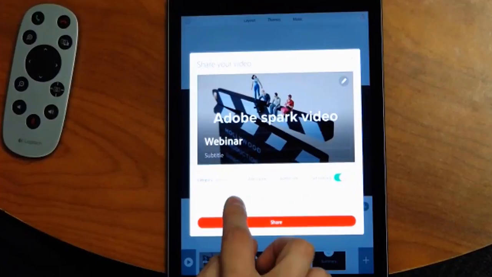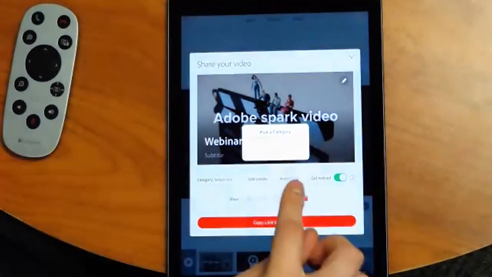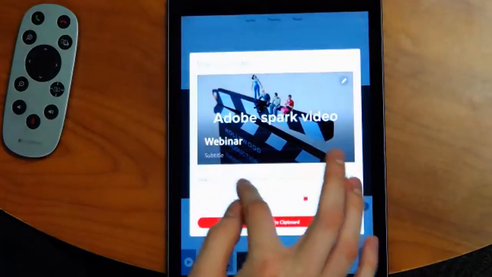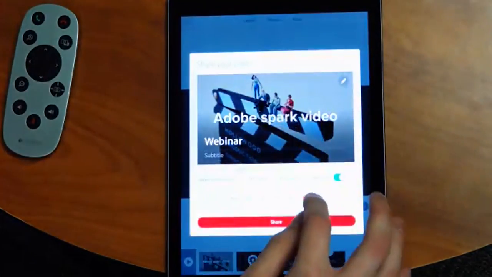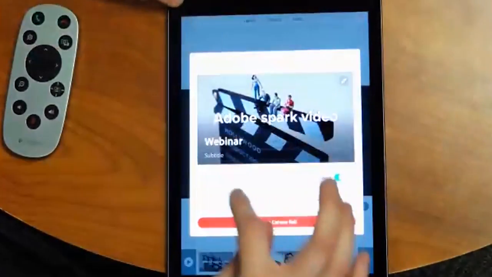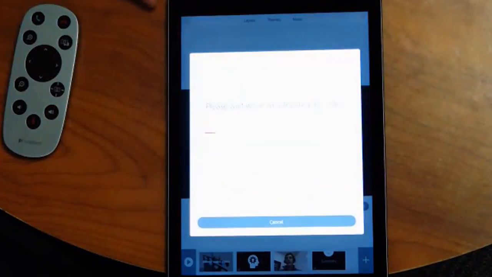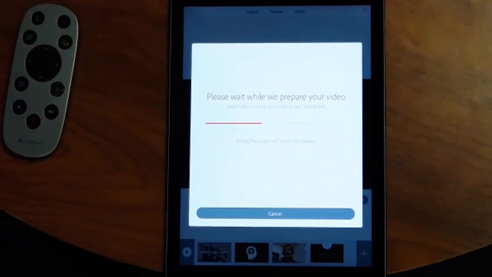So you can see I could hit share. Maybe I'm going to copy the link to clipboard. It says it wants me to pick a category. Or I could save to camera roll. So I'm going to choose to save to camera roll. It's still asking me here. We need to select a category there. And then you can see it's going to render the video and then save the video to my camera roll.